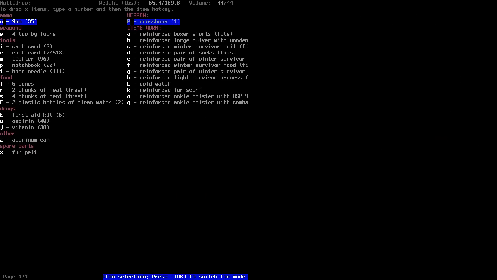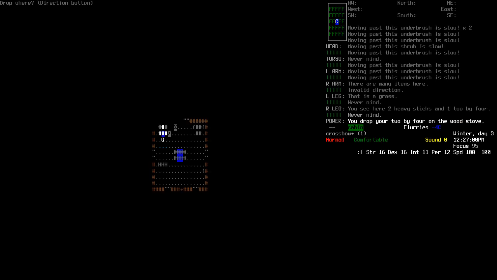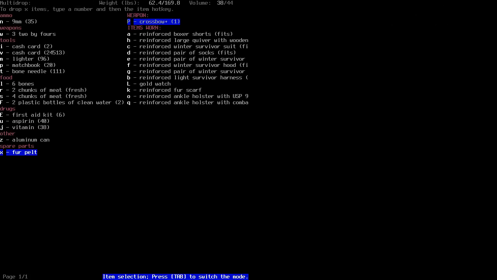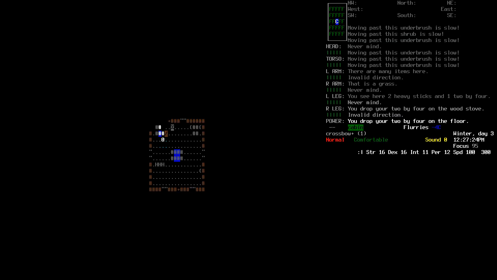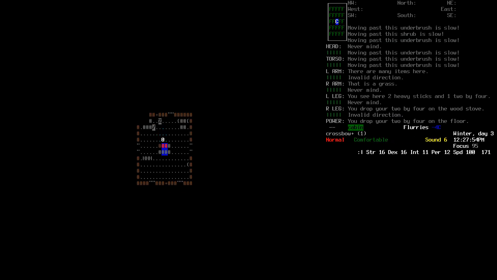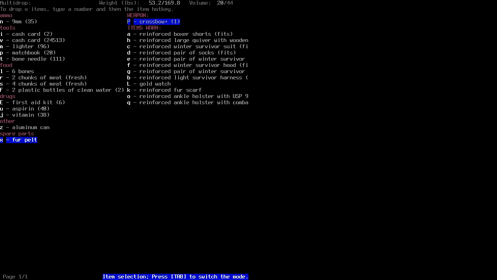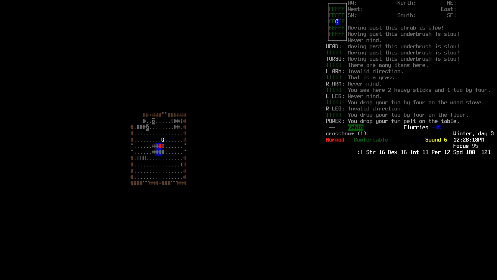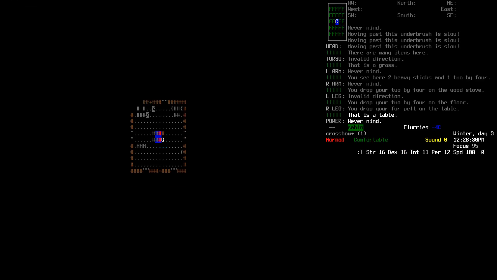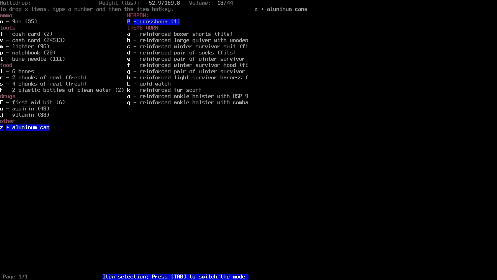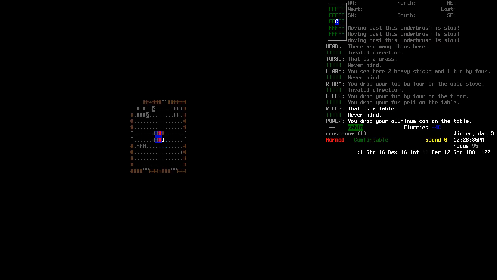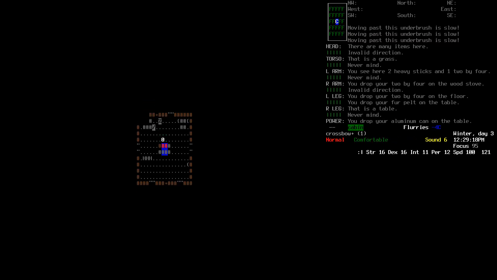Let me drop a 2x4. Just the one, please. And we'll drop the other three into our stockpile. There we go. I'm just going to drop some other stuff. The fur pelts. The aluminium can. Oh shit, the aluminium can. Is there anything else? Nope. There's the bones as well, but I can stick those there. No big deal.